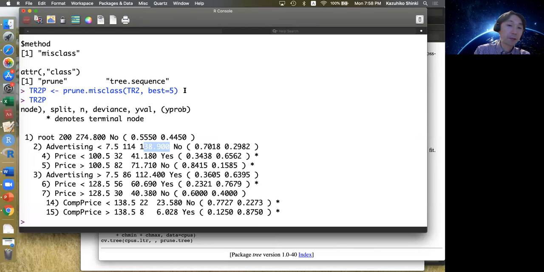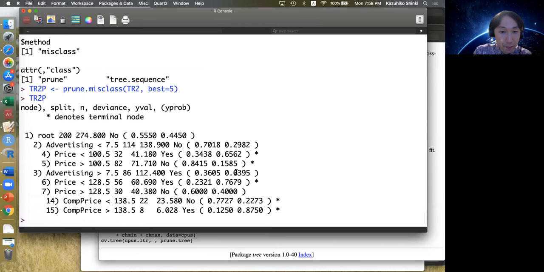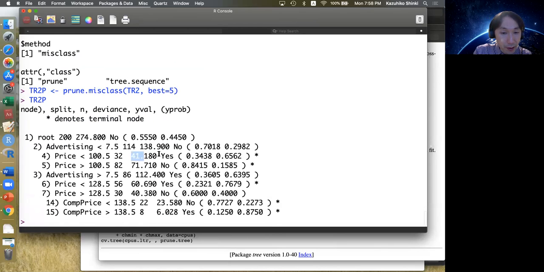Yeah, maybe deviance. Yes, that's right. So even though we use the misclassified observations, this is deviance. But here the deviance, actually these are the misclassified number of observations. So I'm not exactly sure what this 41.18 means. So maybe deviance. At least some value of error function.